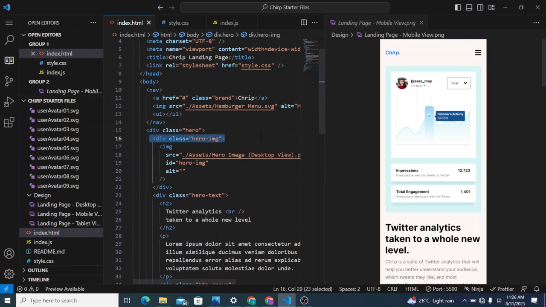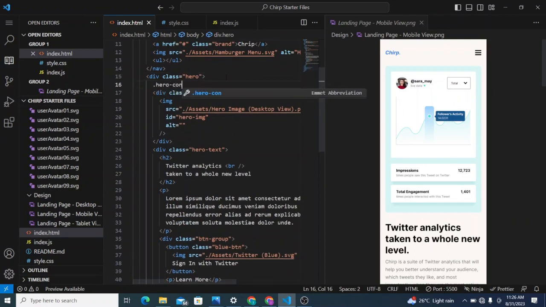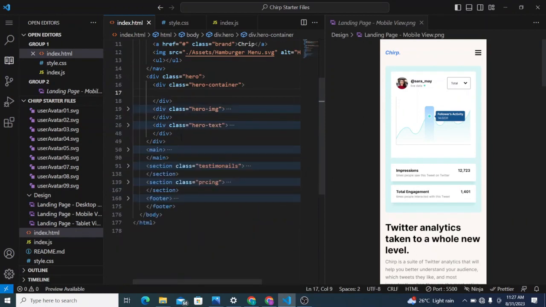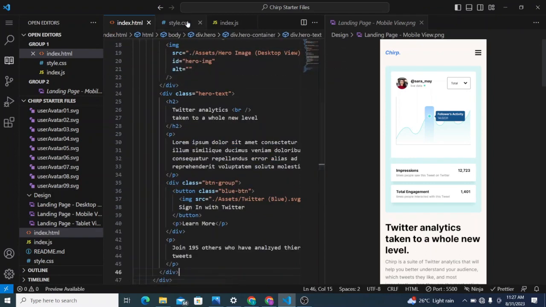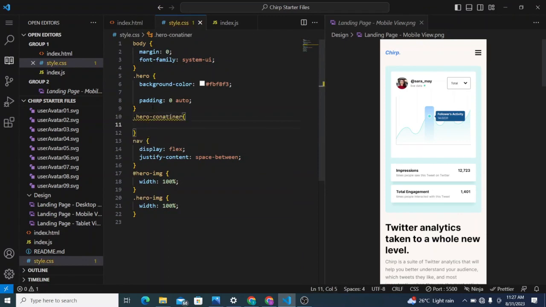So the hero. What we're going to do is say hero-container, and we're going to fold everything inside here as well. We just have two divs, hero text and hero image. Hero container. Save. Come here, and I will say hero container. Sorry, we spelled container wrongly. What we'll do is remove this code, put this code here, and change it to margin 0 auto.